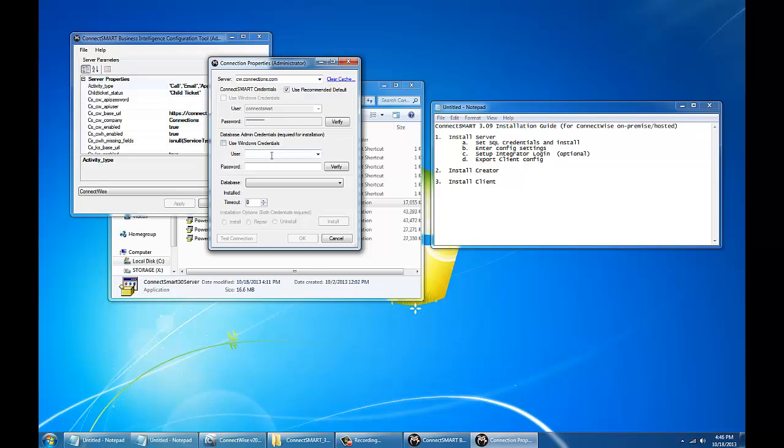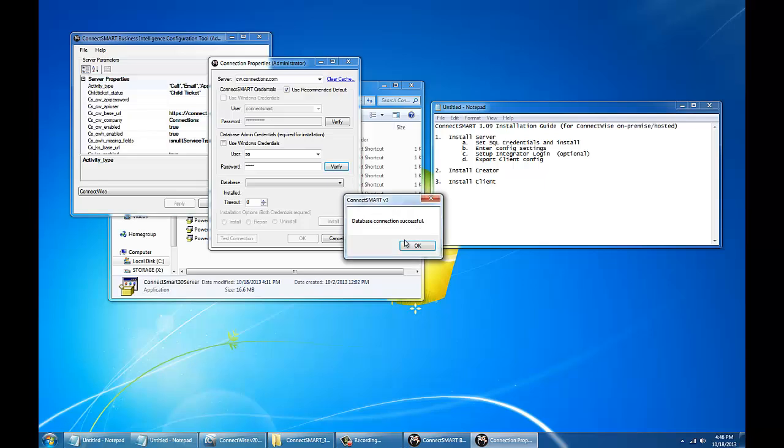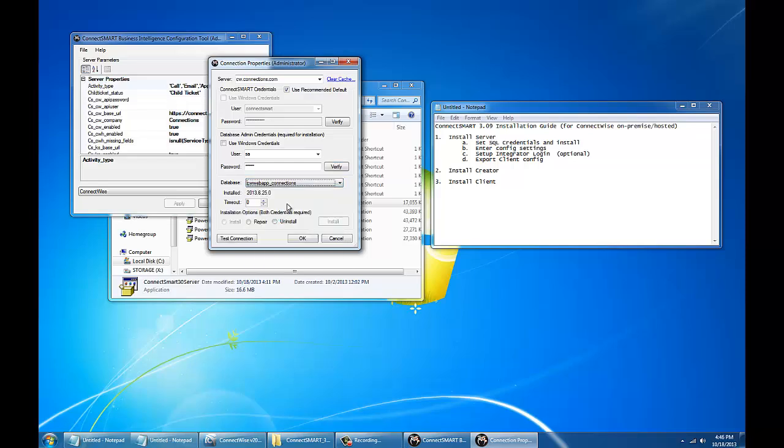To run the install, you want to put in administrative, typically SA credentials, and these are for SQL. And you can test that to the right there to see if you have good connection. If not, that'll fail and you won't be able to populate the database. And under here, we're going to select your ConnectWise database. In this case, it's cwwebapp_ and your company name.